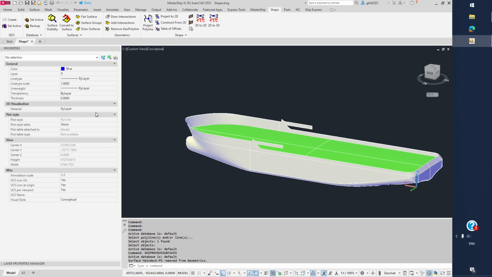In this tutorial video, we are going to use the shape model, which is displayed here on the screen. We can say this could be a typical input from our conceptual stage. Quite often it's a hull model with no construction in it, and with MasterShip, we can make the construction for it.